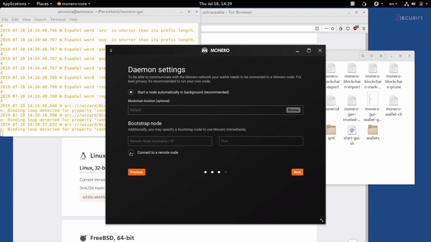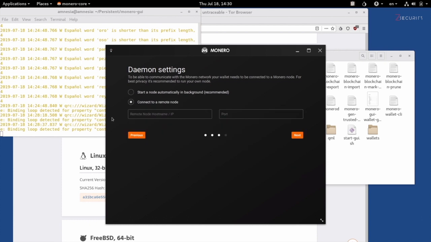Alternatively, you can click on connect to a remote node. With this option, we're going to use a remote node to sync with the Monero blockchain. This means that we'll be able to instantly use the blockchain, we'll be instantly able to send and receive funds, and we won't need to download the whole blockchain. So, in order to use this option, we need a remote server that we'll sync with.